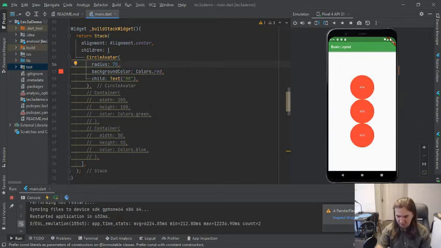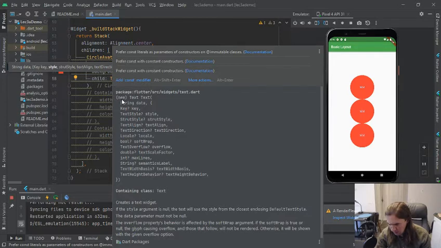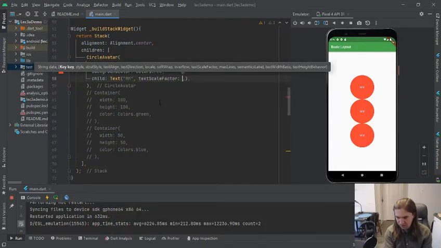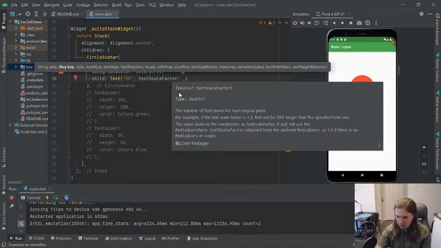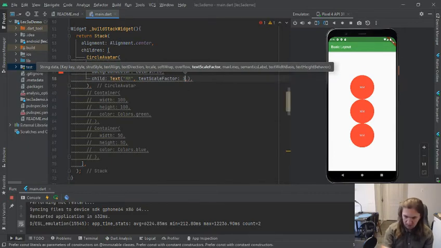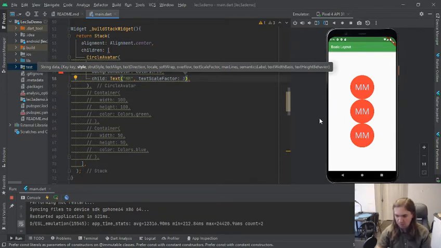It's still kind of small, so I believe we can modify our text. What's the parameter that I want for that one? I believe text scale factor. So text scale factor takes a double. Sure, let's triple the size. There we go. Now we've got some blobs there.